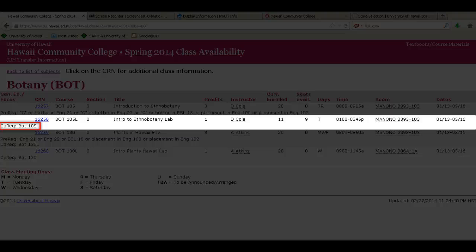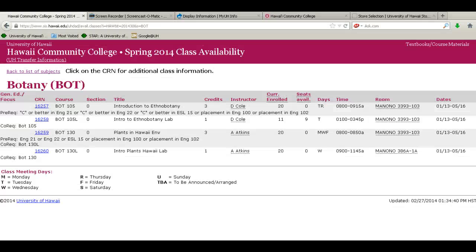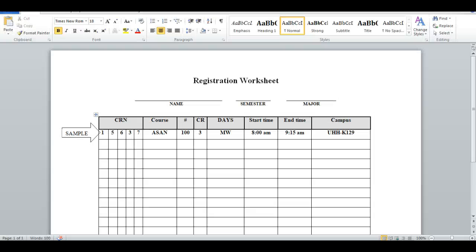Now that you understand how to view the Check Class Availability site, you're ready to create a class schedule. Let's refer back to the registration worksheet. Write down the CRN, the course alpha, number, credits, days of the week, start and end times of the course, and campus location. When creating your schedule, be mindful that if you have classes on both the Manono and UH Hilo Upper Campus on the same day, give yourself at least a half an hour between classes to find parking and make it to class on time.